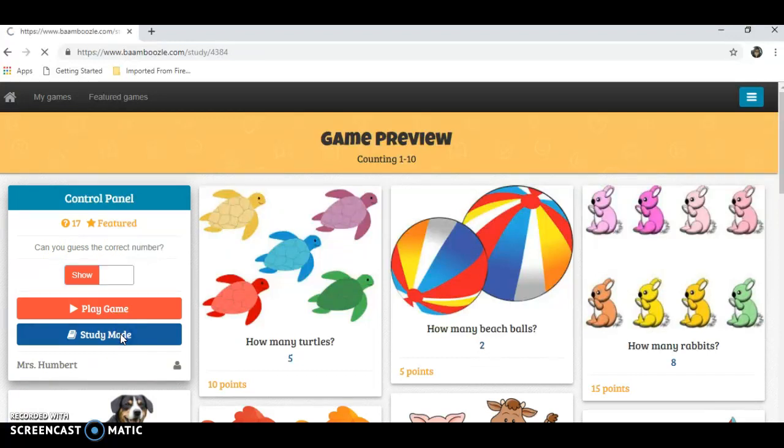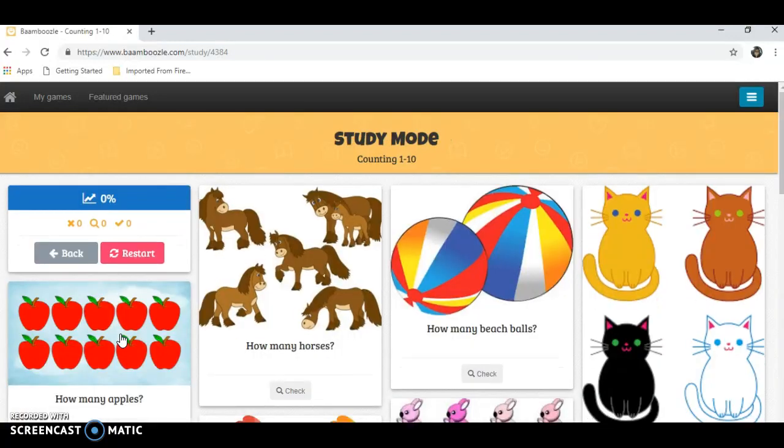And then we have study mode, which doesn't have points or anything like that. It's solely just for learning. So it's kind of like a quiz idea, but it's just not as fun, I guess. But it's still nice to use because it's bright and it still can be interactive.